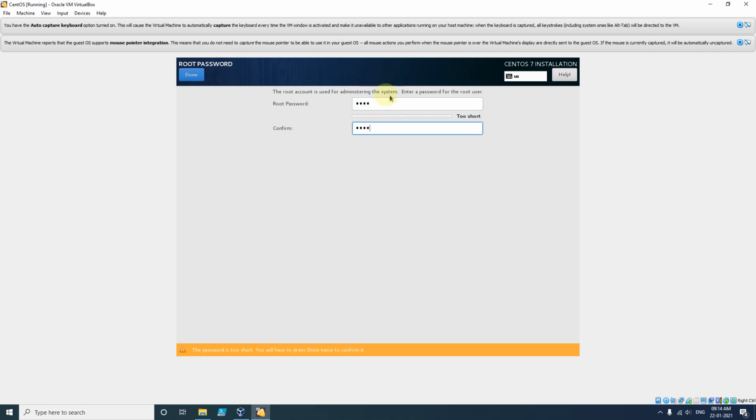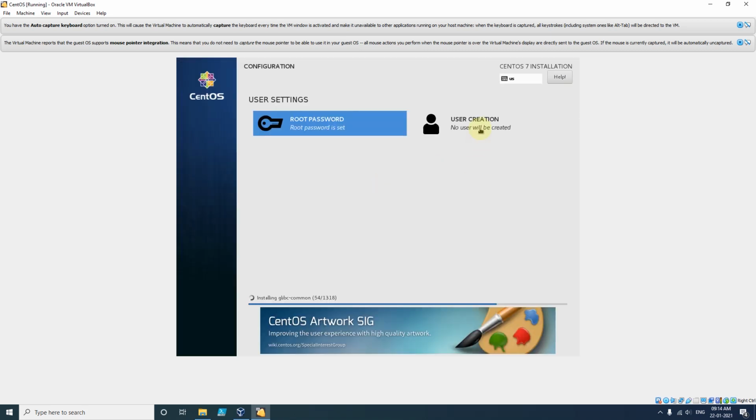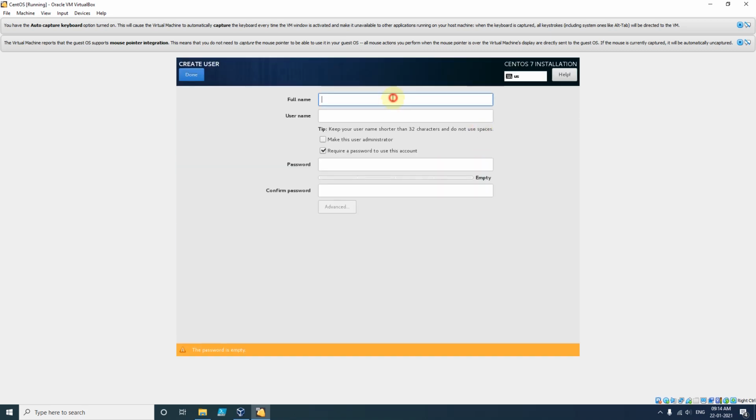After we have set the root password, we have to click on done once again. And now we have to create a user. So here I will give my name, and here you can decide the username of your operating system. And now again we have to set the password for the user. After we have done all the things, we have to click on done.